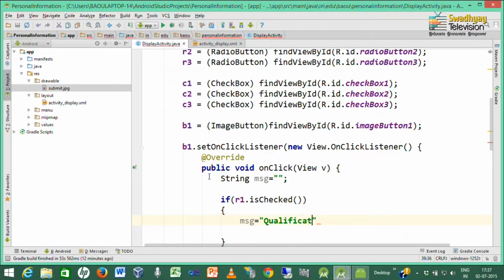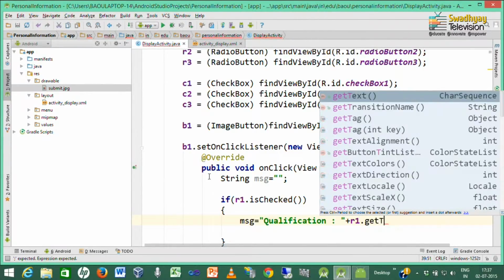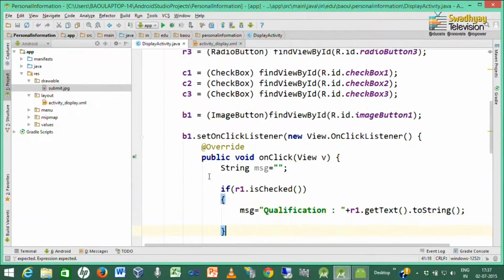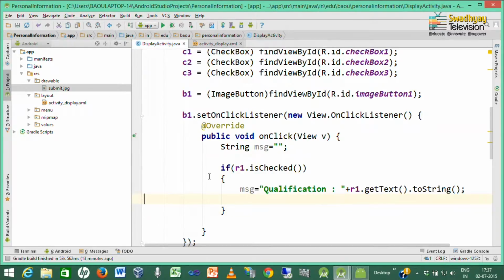Your qualification is what? First radio button text. So, we append R1.getText().toString(). So, if the first radio button is selected, then inside message will display qualification colon graduation.